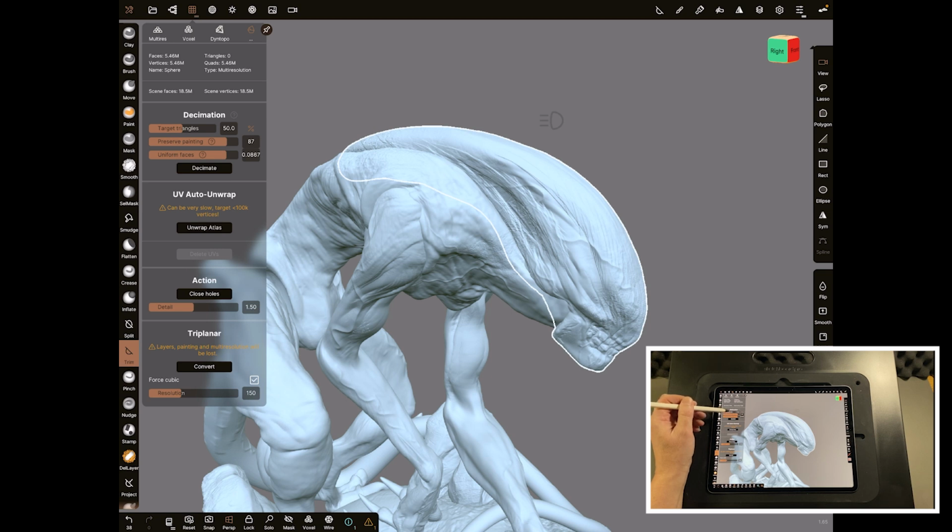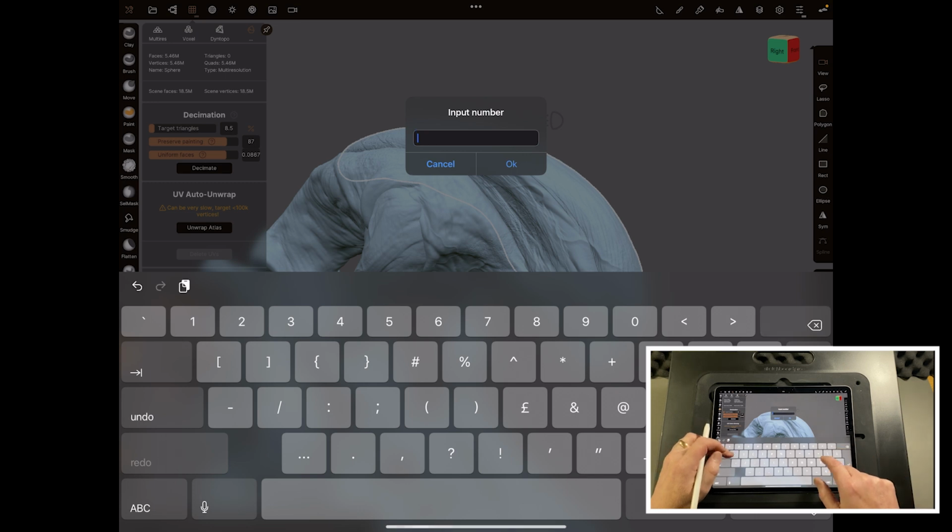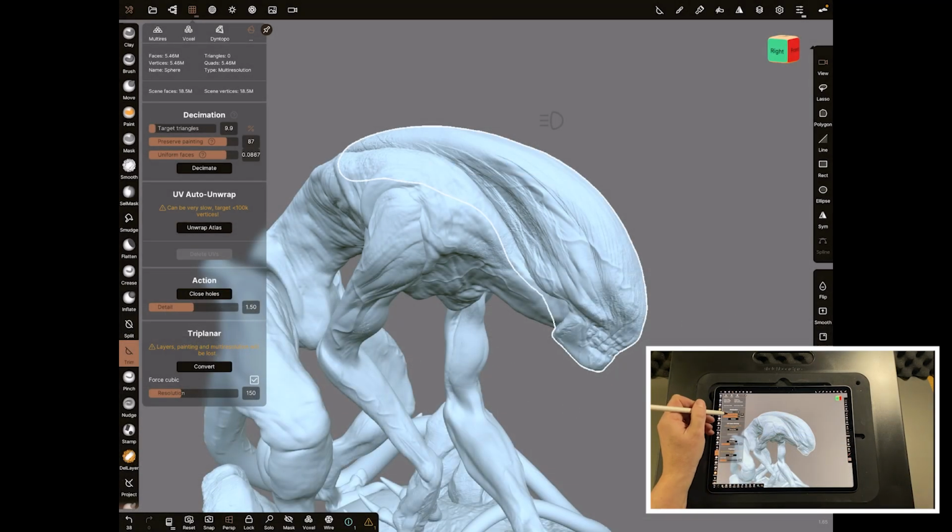So it says target triangle. This is the percentage number of triangles based on the fact that this is 100%. So 100% of 5 million is 5 million, so 50% will be 2.5 million. And we want to go lower than that, so let's just do 10%. I'll do it roughly. You could tap in there and type in just 10. We want to preserve painting, which we do, and we'll leave uniform faces on, and we'll ask it to decimate.